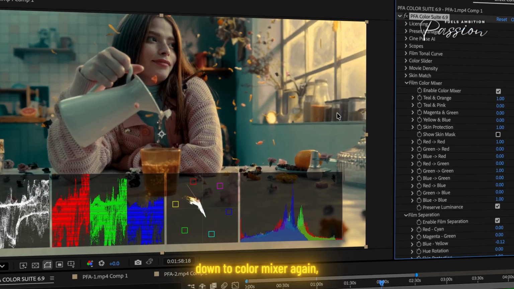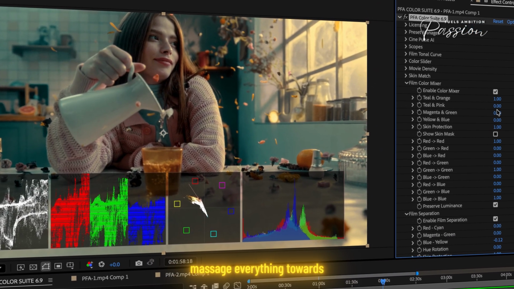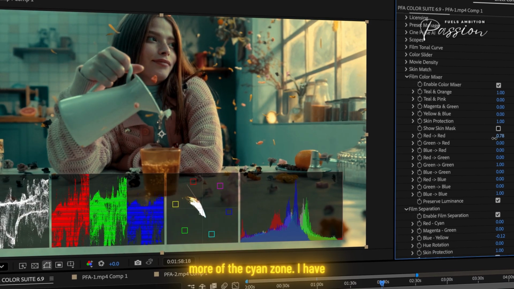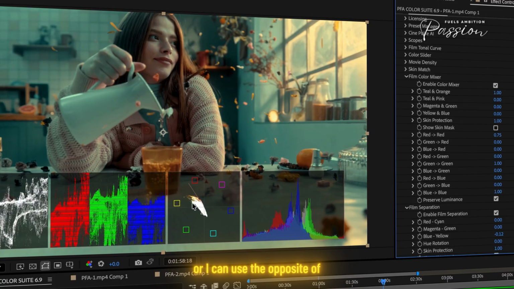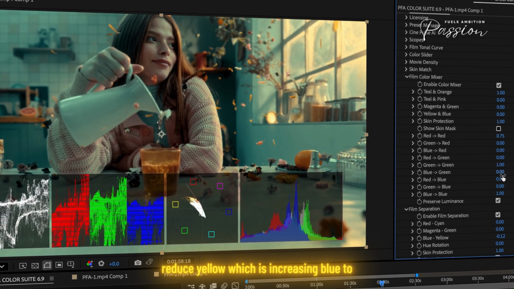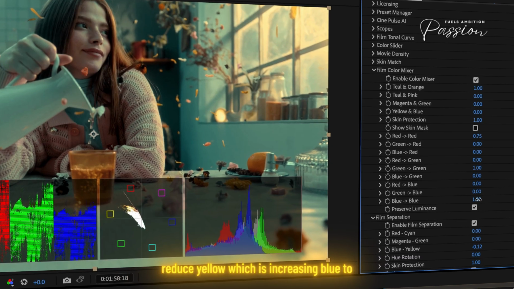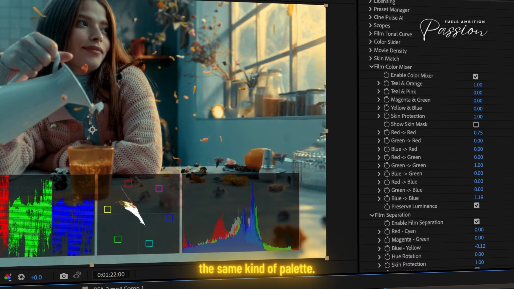Then we can go down to the color mixer again, and increase the teal and orange. I want to massage everything towards more of the cyan zone. I have two ways. Either I use the RGB mixer and push it down to the cyan side, or I can use the opposite of yellow. It does the same job. I can reduce yellow, which is increasing blue, to create a drift. I can increase blue, and now we build exactly the same kind of palette.